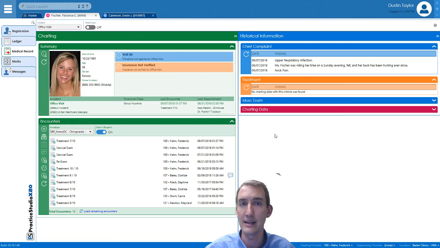So I can get down to data type, heading, and subheading if you're familiar with those. Essentially, any piece of data in the chart, and give me a summary of it right here before I go into the note so that I can see all that before I start documenting for the patient.